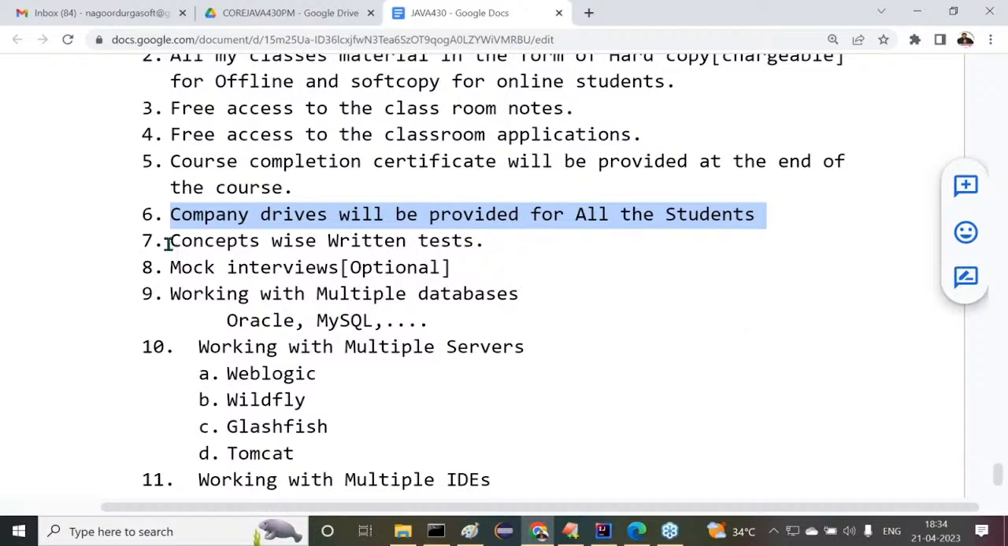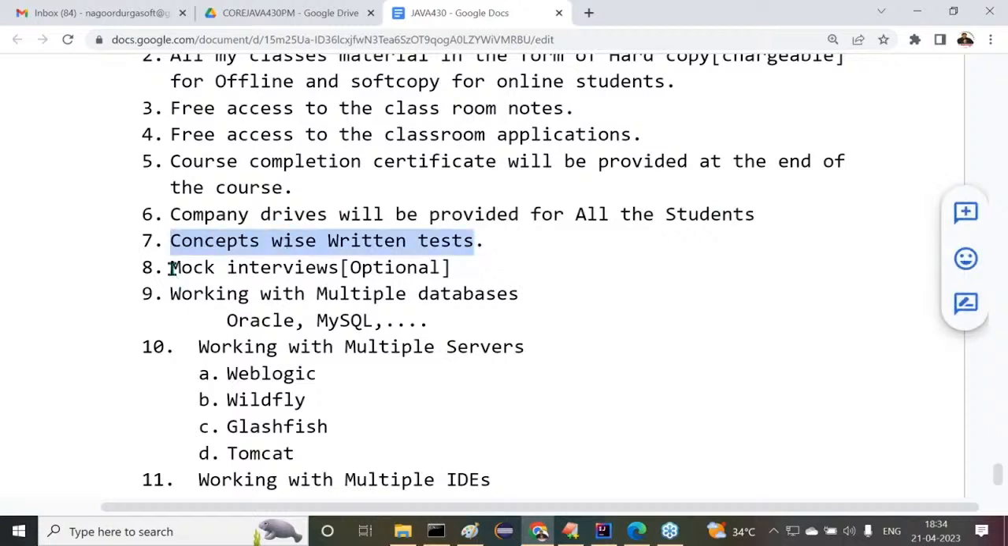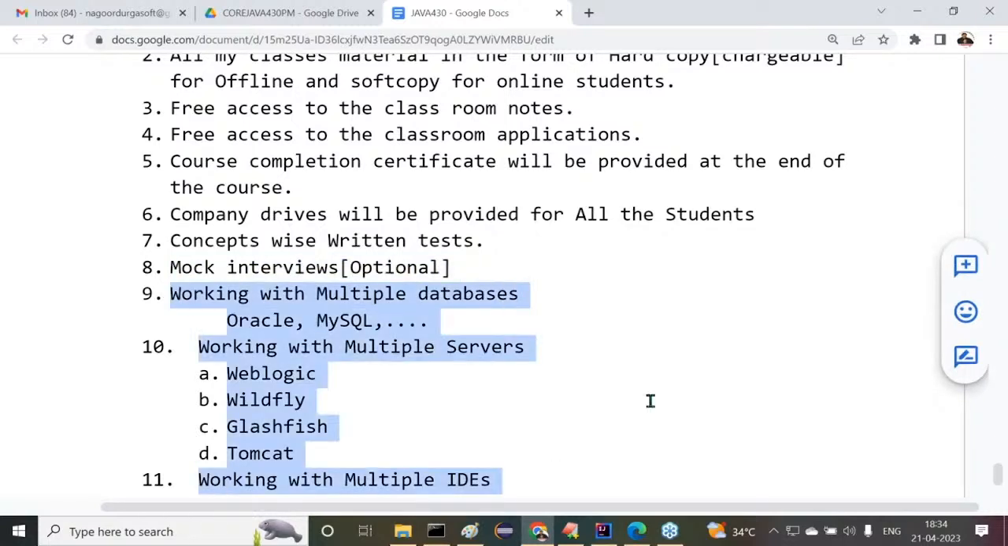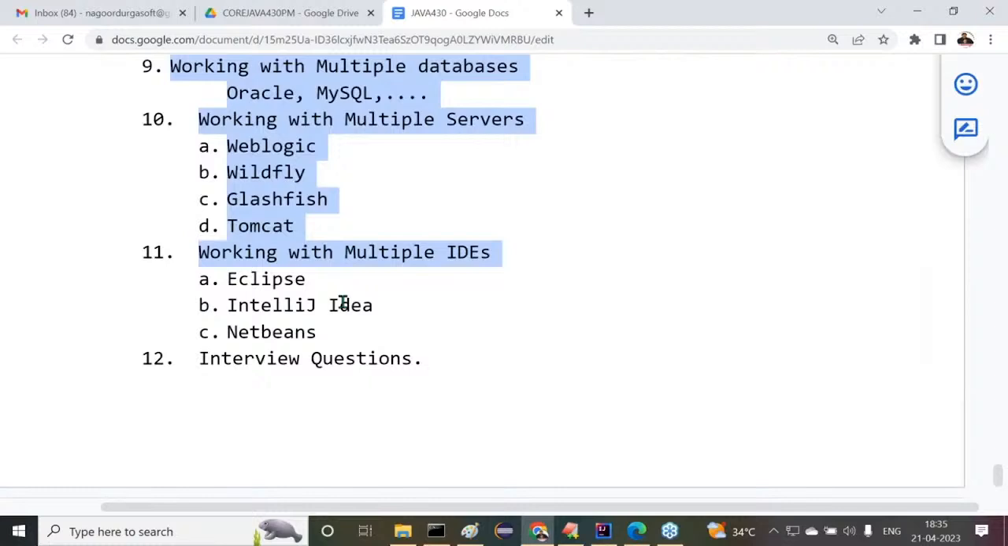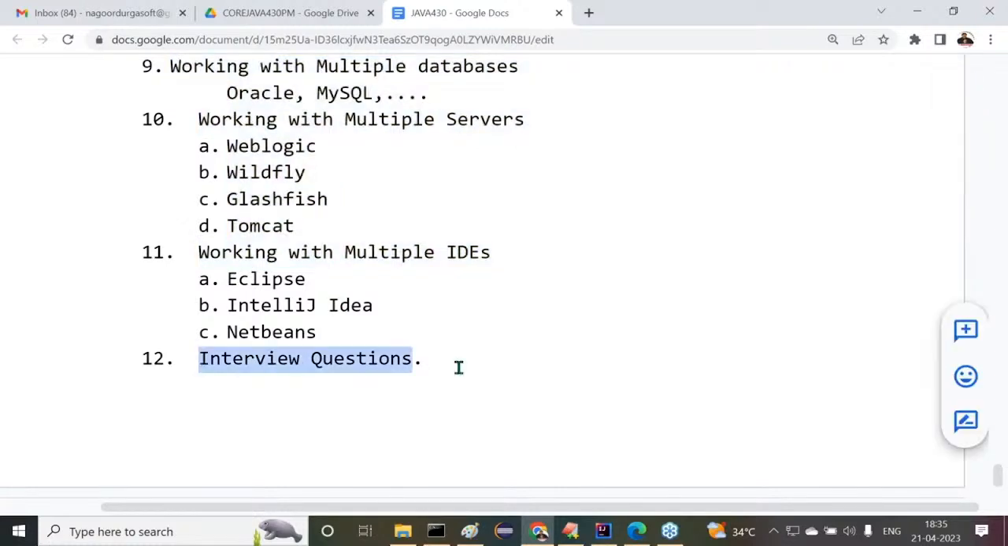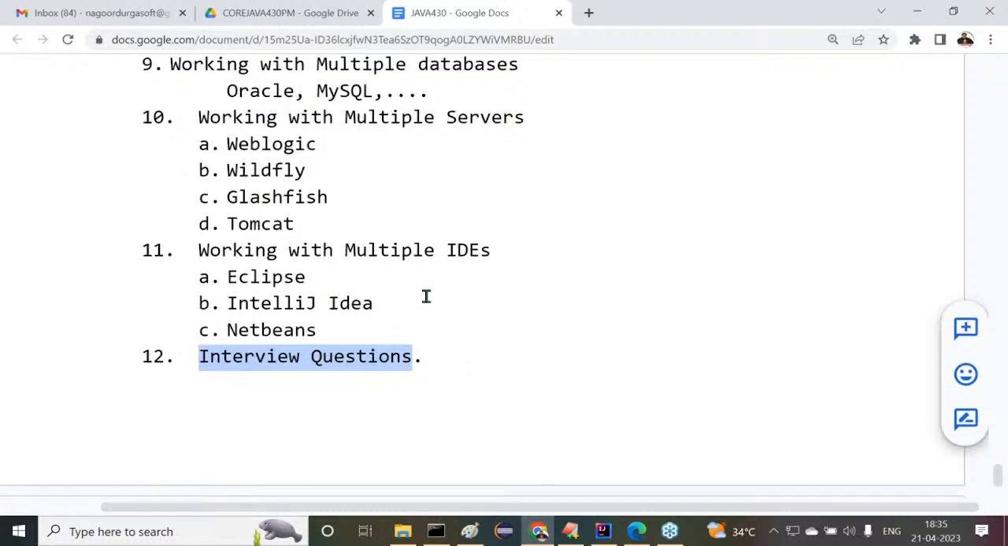Concept-wise, a written test will be conducted on every topic. If it is possible, I'll plan mock interviews too. Working with multiple databases, these are the technology related things. By moving on to the concepts, we are able to understand it clearly, no need to worry. As part of the notes itself, I'm going to include interview questions also, in question and answer format. So there are multiple advantages here.